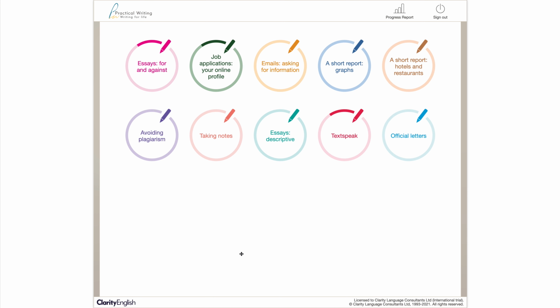So here we are at the home screen. There are 10 modules in the Practical Writing program based on 10 different text types. The text types include the types of essays that students will come across at school, like essay for and against or descriptive essays, and it also includes writing that they do in everyday life, like texting their friends or taking notes. In each unit, they'll learn how to write a text type and also a skill that will be useful for all their writing. So let's have a look at the essay for and against module.